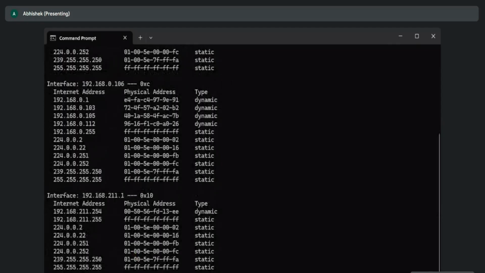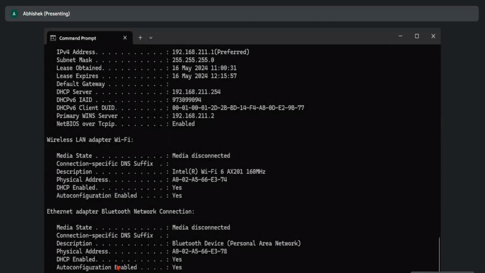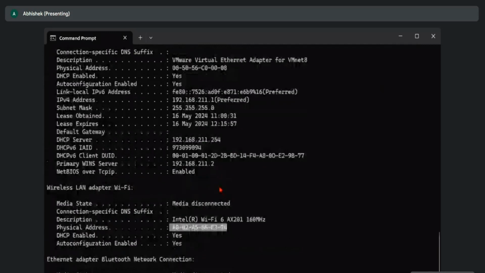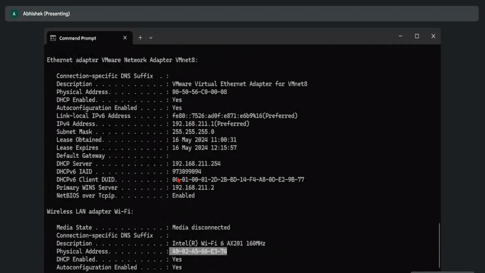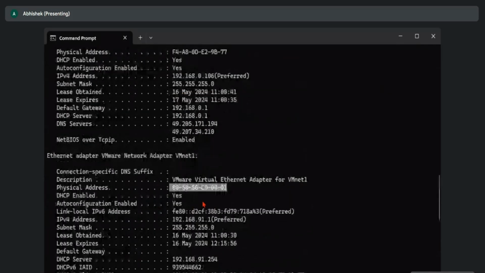And one more thing, I showed you the ipconfig output yesterday, and I told you that for each device there is a physical address. So let's see. Over here we see the Ethernet Bluetooth adapter. The Bluetooth adapter, whatever I have on my device, has a physical address like this. This is called a MAC address. Similarly, for my other adapters, if you see the Wi-Fi adapter, this is the MAC address. Where is the MAC address here? Yeah, physical address. Here for the VMware network adapter, this is the physical address. Similarly, this is the physical address for this.